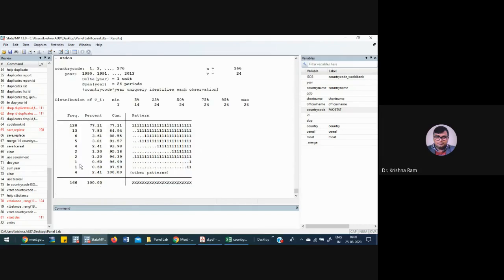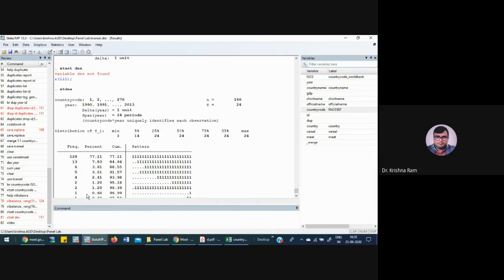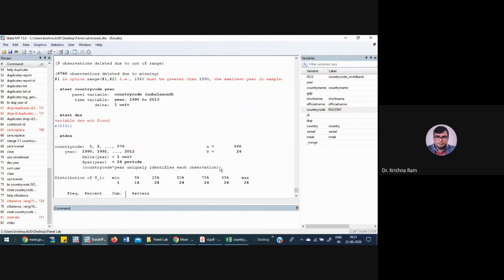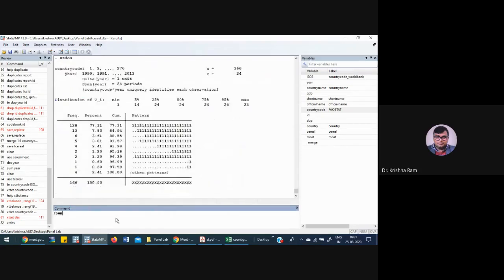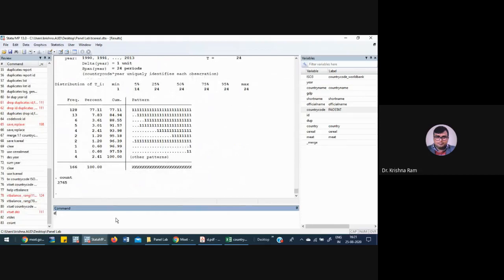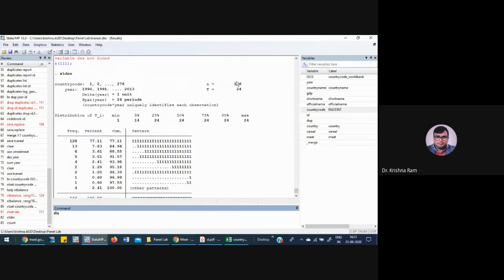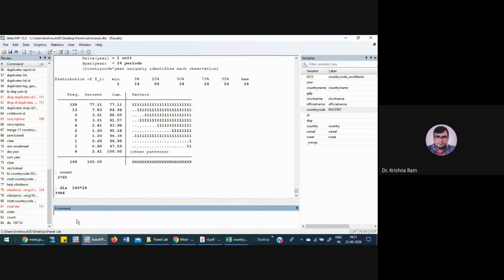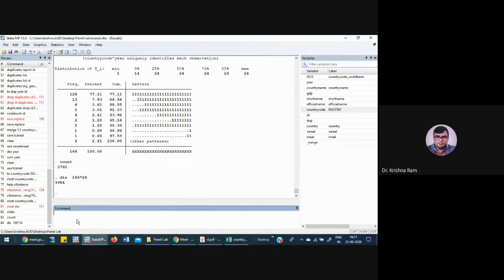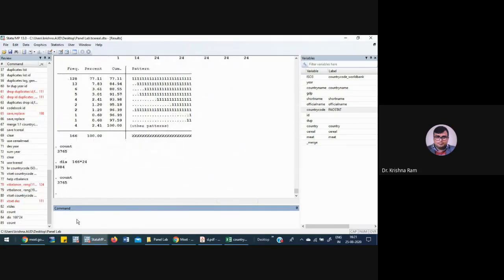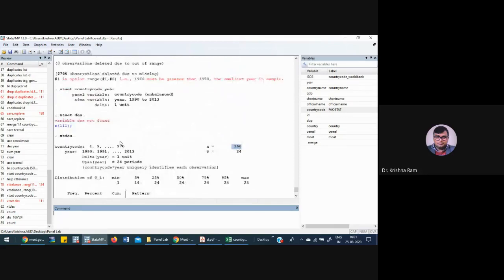Country code is again, let me count this one, 3,700 displayed. You can check this one also, and you have 166. 166 multiplied by 24, and in the data set you have 3,765. It is still unbalanced.